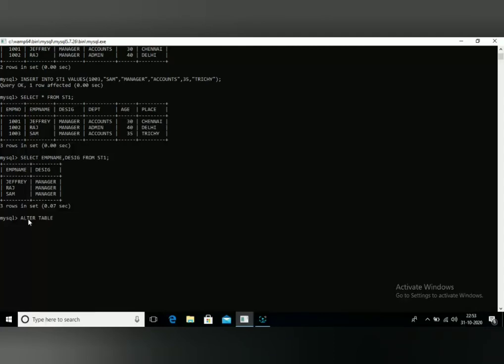Then followed by table name. Here what is my table name? That is ST1, my table name. Now what are we going to add? We are going to add one column. So for that we give add. We are going to add a date of birth. So we give add. What are we adding in add? We are going to add a date of birth. So to add date of birth we can use that particular size.